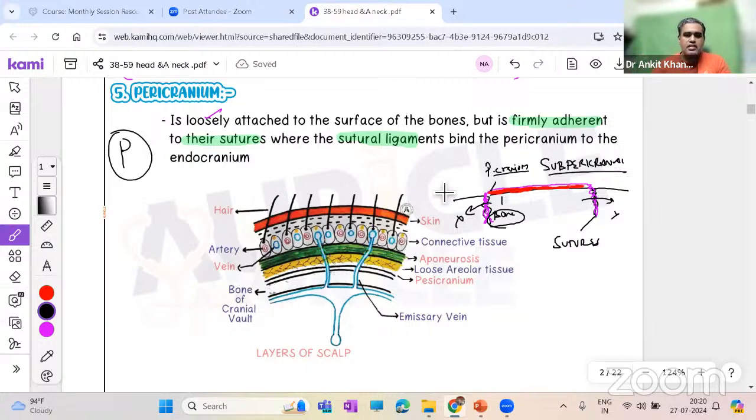While in the previous case, as we were discussing, if there is a bleeding in the loose areolar layer, it went even to the upper eyelid, because there the blood can easily go places, and it went to the upper eyelid, leading to a black eye, right?